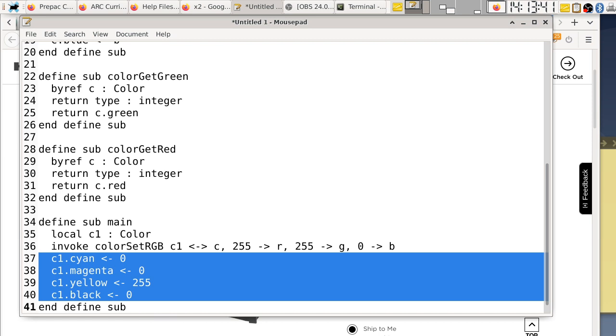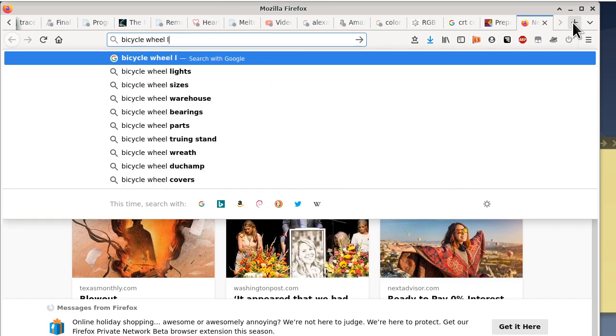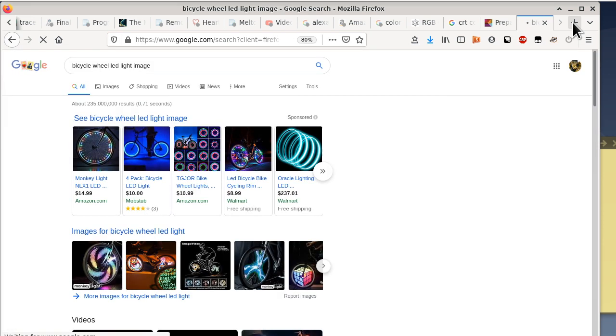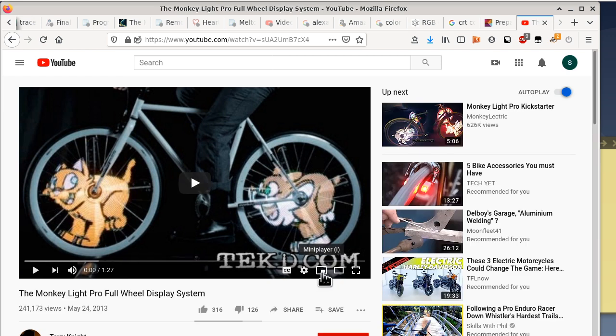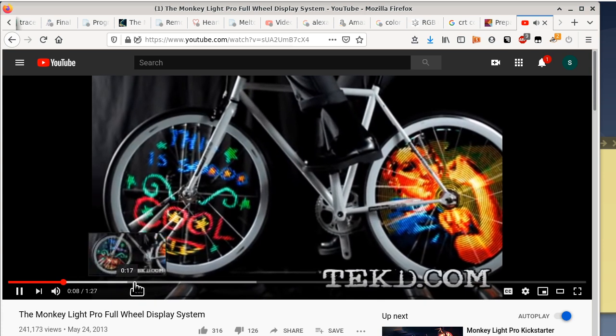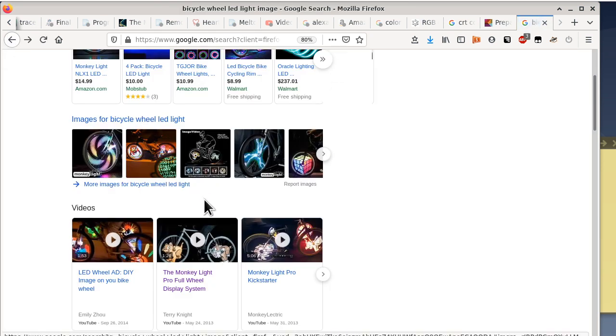Okay, so I'll give you some examples. It's really cool. We'll search for bicycle wheel LED light image and whatnot. We'll pick up something that's kind of fancy, like this one. This one looks pretty fancy. And we'll go to this mode. It's not dynamic, so we'll look for something that is dynamic.